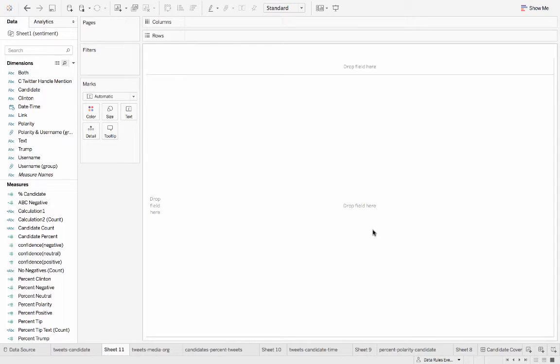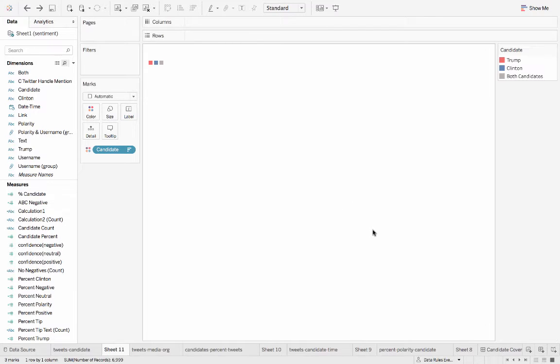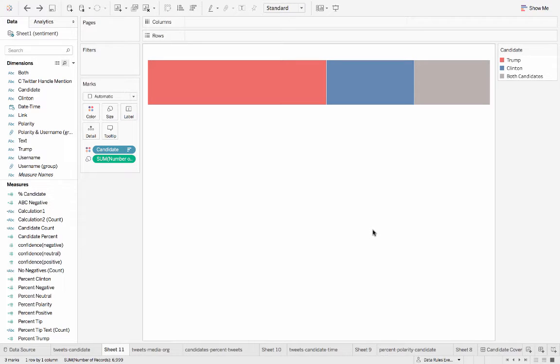So we've gone ahead and opened up Tableau, and we're going to start off by looking at some high-level information. So to start off, we're going to pull candidate onto color so that we can easily distinguish the three. Then we're going to pull number of records onto the size operator so that we can see how many tweets total there are about each candidate. And to make it a little bit more clear, we're going to then add those numbers on in text.